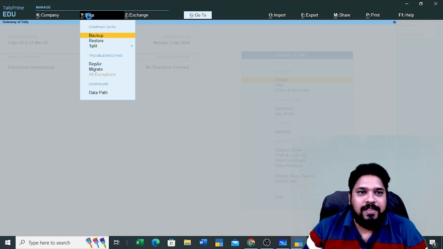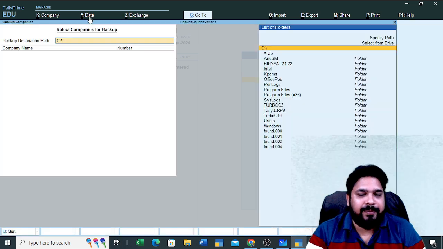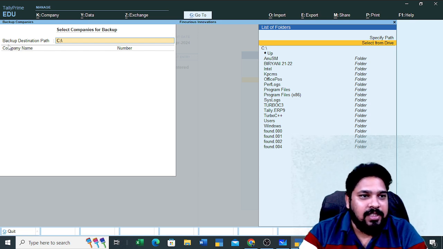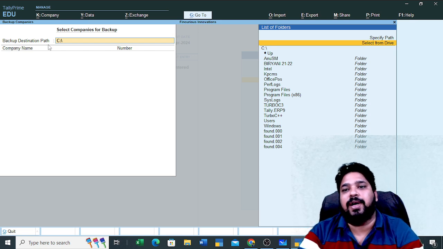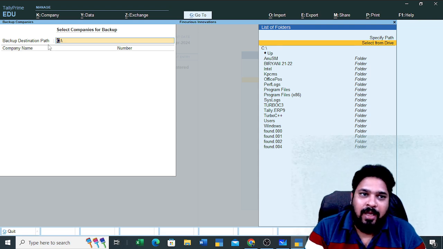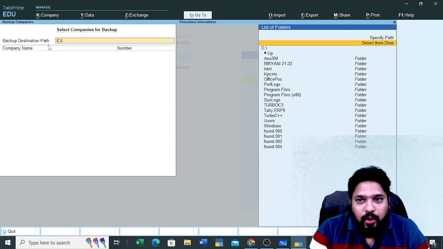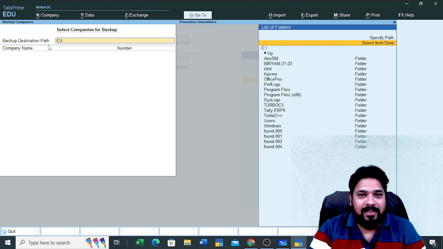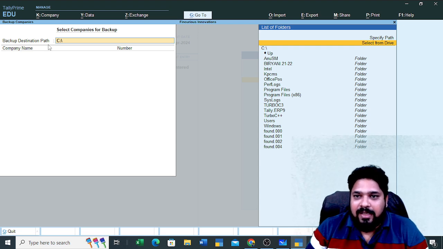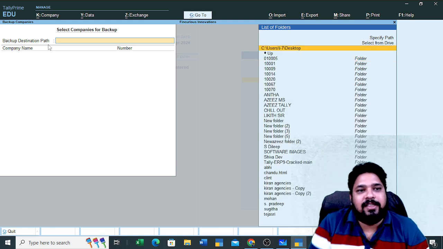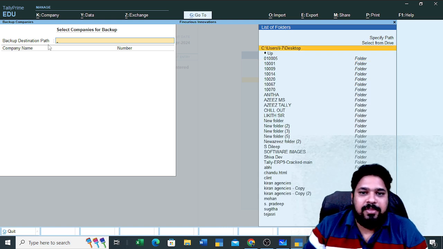So if you select that backup option, you see here, what it is asking? It is asking for the backup destination path. So it is asking where you want to save your backup file. You can directly save it to your pen drive, or you can directly save it to another drive other than C drive. Here you can select it. I want to back up that particular file in the desktop, so I will select the desktop.